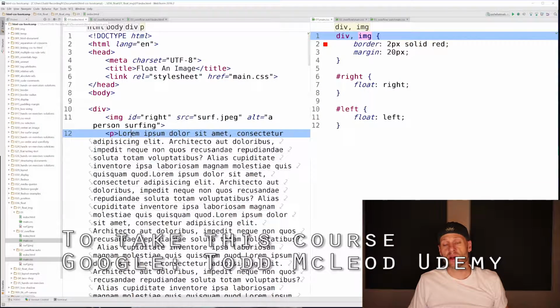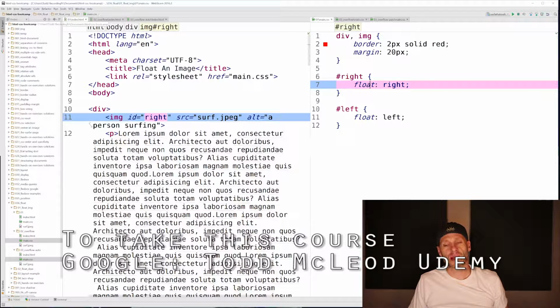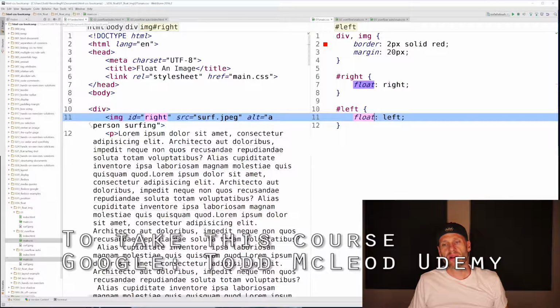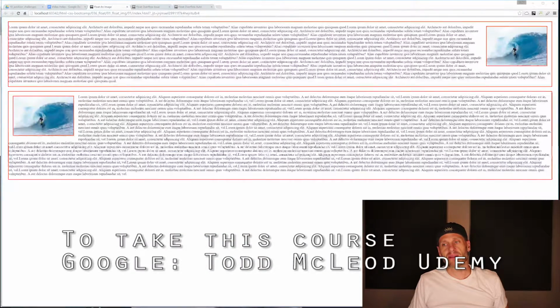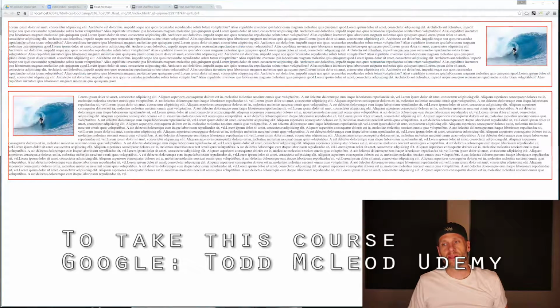To get that to float to the right, this image has the ID of right. And over here in the CSS, I just say float right. And over here, float left. That CSS applied to that image floats it to the right, floats it to the left. And then all the text and other inline elements will wrap around it. And that's the definition of floating.